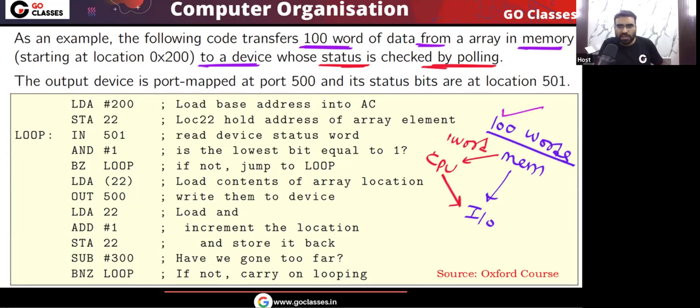We want to transfer 100 words. Then what will happen? This is the code. In this code, you can notice what is happening. We are checking the status. See this. We are checking the status word. The CPU is checking the status. Is the data ready? The CPU is checking the status.